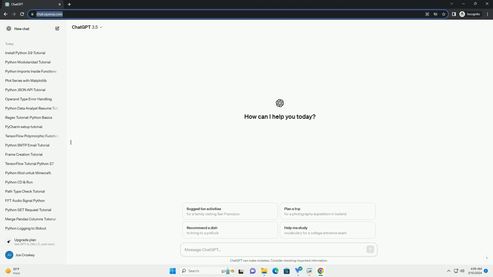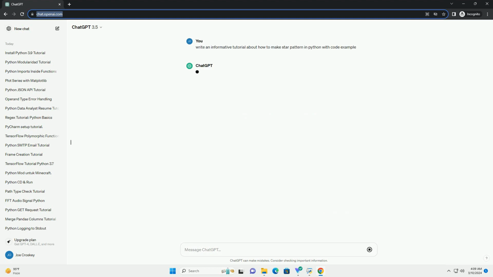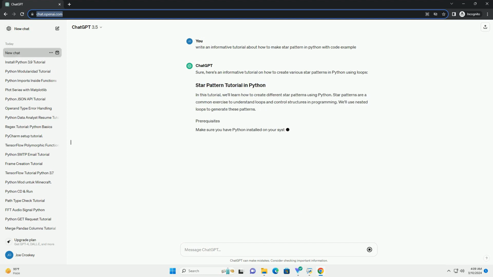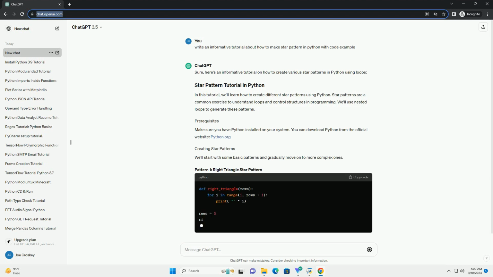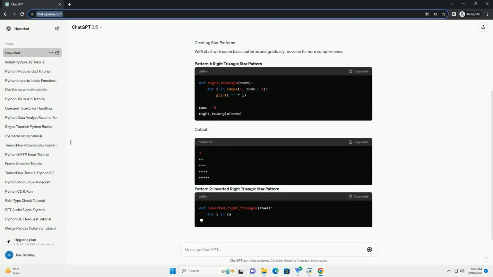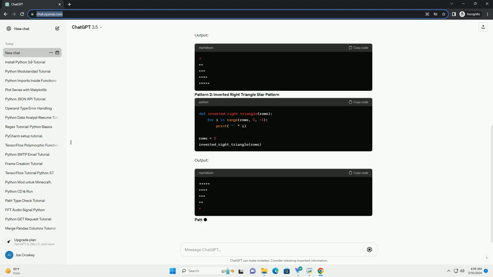Sure, here's an informative tutorial on how to create various star patterns in Python using loops. In this tutorial, we'll learn how to create different star patterns using Python. Star patterns are a common exercise to understand loops and control structures in programming. We'll use nested loops to generate these patterns.